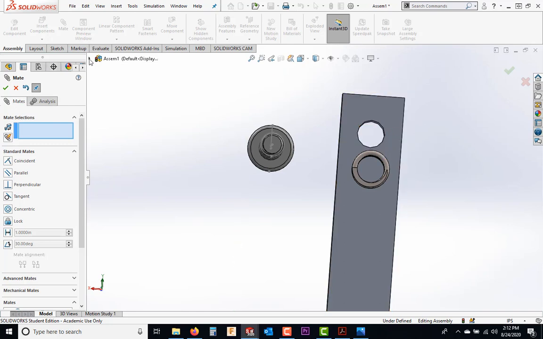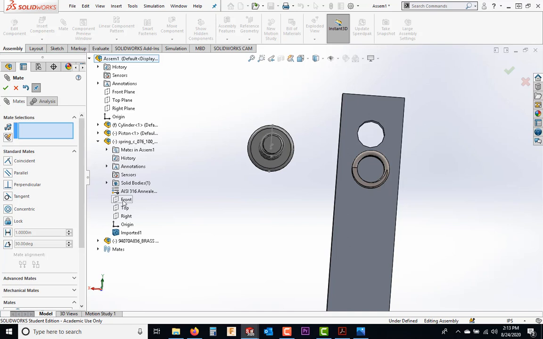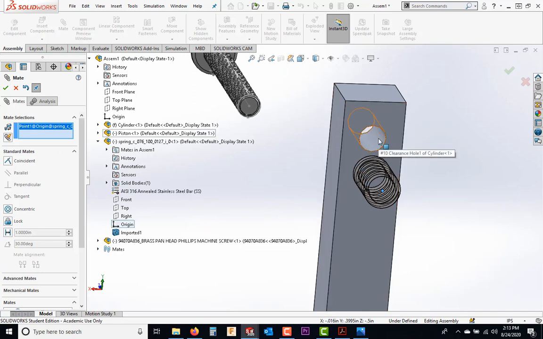Let's open up our design tree and let's look at the spring. Where is it? There it is, spring. And I'm going to expand the spring, and let's just hover over some planes. Ooh, an origin. Where is that origin? It's right in the center. How handy is that? Let's have that origin of the spring be our first selection. And then our next selection be the cylindrical inside surface of the hole.